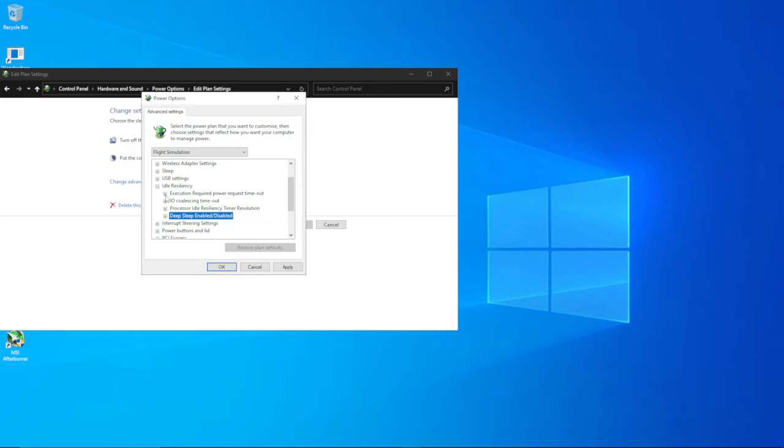Right, execution required power request timeouts, that's all fine on default. Interrupt steering settings, this is not for steering wheel, by the way. This is nothing to do with a steering wheel, so don't think that. It's about your hard drive. Again, if you actually hover on these things, it tells you what it is. So if we go to interrupt steering here and you hover on it, it will actually tell you what it does. Okay.